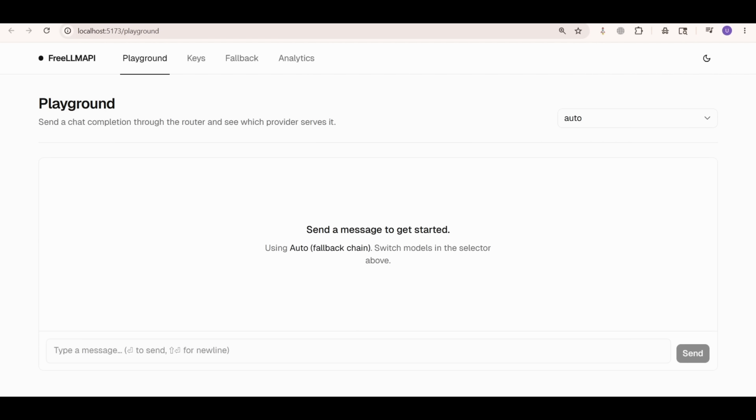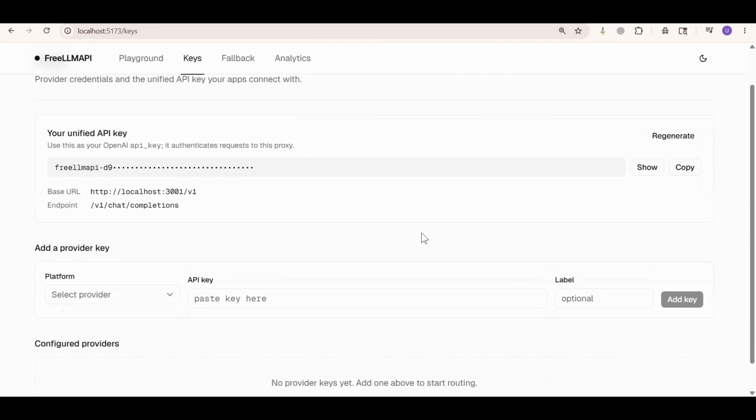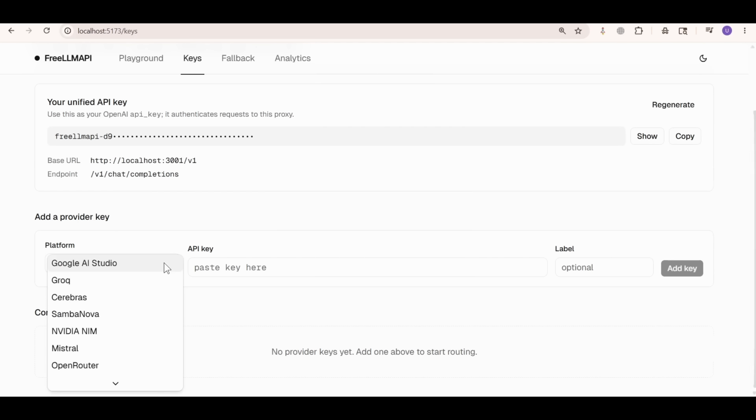Okay, this is the fun part. We're going to add our free API keys. Click on the Keys tab in the dashboard. Now, all of these providers are free to sign up for. Let me walk you through the first few so you get the pattern.